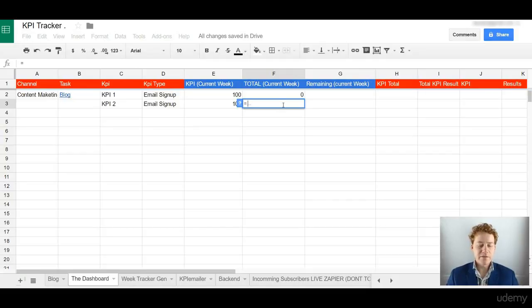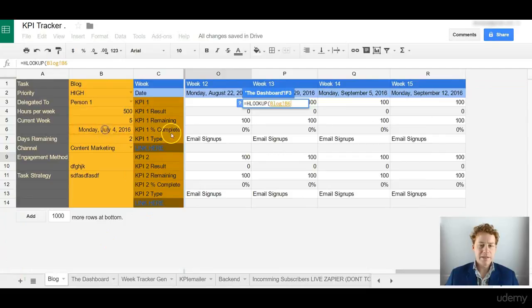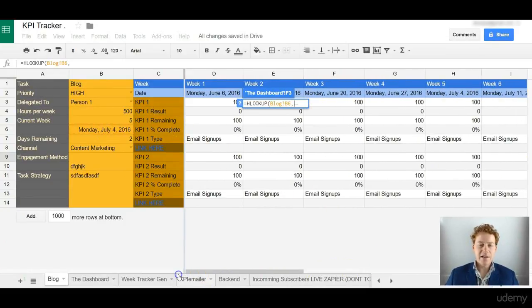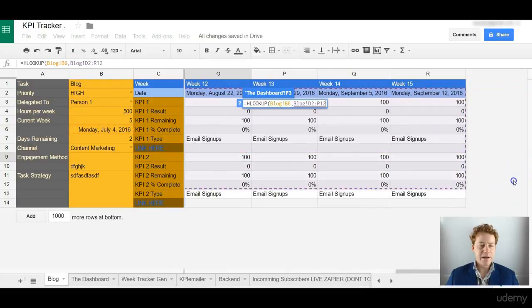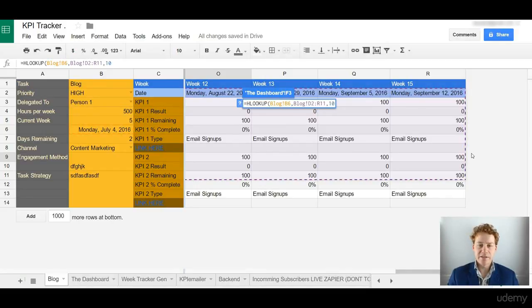Let's do the same thing for the next one, KPI2. In F3, write equals HLOOKUP, blog, B6. Select a slightly larger range, of course, because we have to get all the way down to this one, KPI2 result, in row 10. So let's select from D2. And let's just select down to maybe R11. Just add one extra one there. And we'll be returning row 10, of course, to get KPI2 result. Then false.